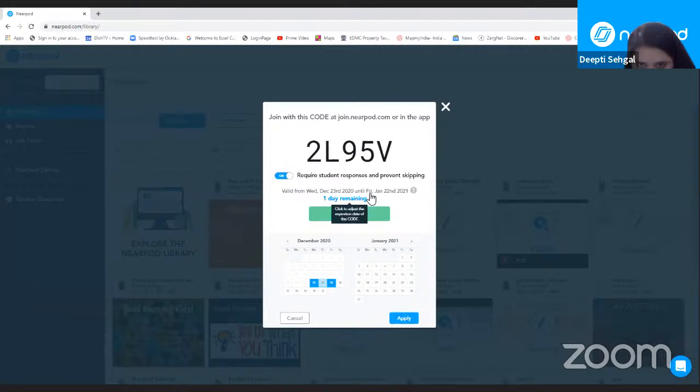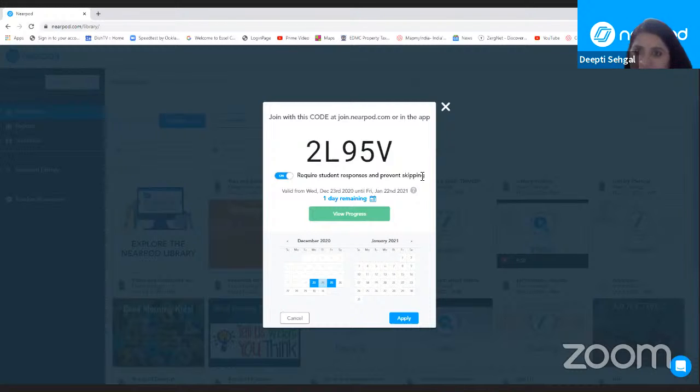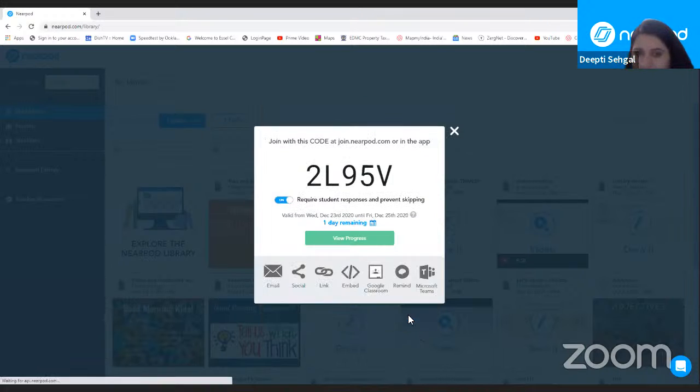Before I click on apply, you can see under the code it is showing require student responses and prevent skipping. If there were questions in the videos or some activity and you want your students not to skip, you have to toggle it on. If you toggle it off, then students can skip. I want my students to do the activity, so I will switch it on and then click apply. When I click on apply, you can see the code is there.